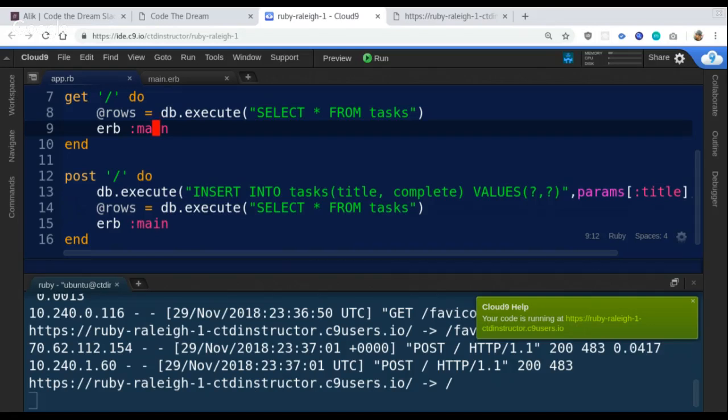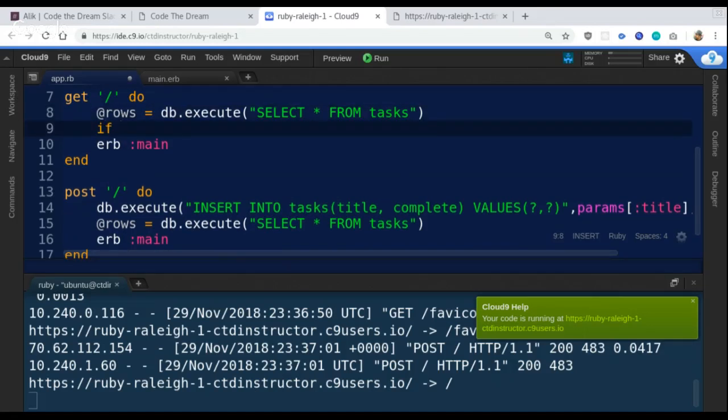I think from the homework, maybe the Chuck Norris example, right? So this right here tells you which template to render for that action. If you wanted to render another template, you can do an if statement here. So you can do if and then some condition.